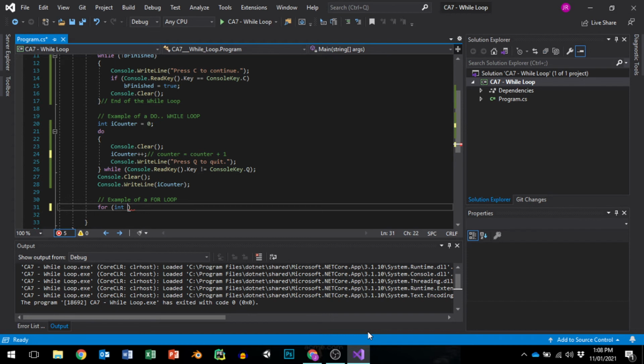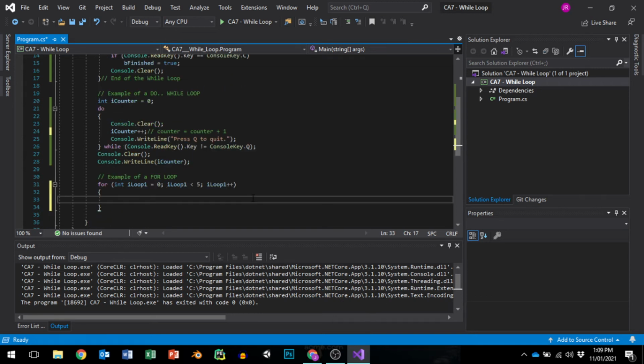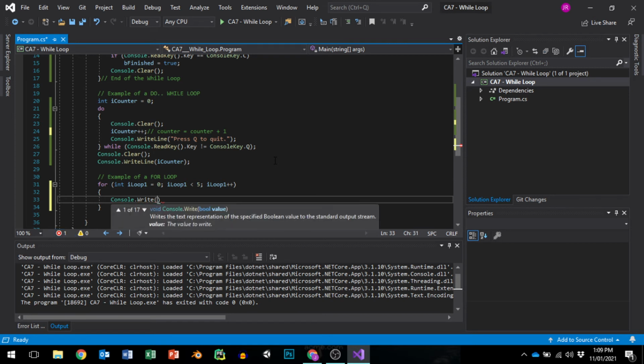I need to set up a loop variable, so I loop 1 equals 0. Great, that's set up. Then the test condition: I loop 1 is less than 5. All right, I loop plus plus. And this is where the plus plus stuff comes in, because it's nice shorthand. So what am I going to do at this point? Well, I am going to do a Console.Write of just a single star. That will do.